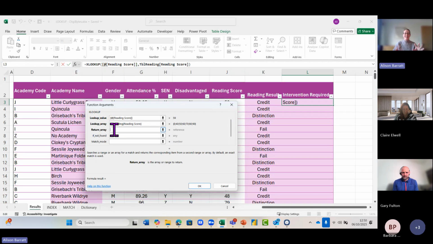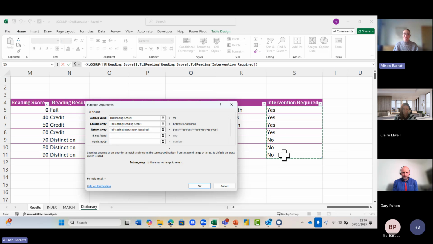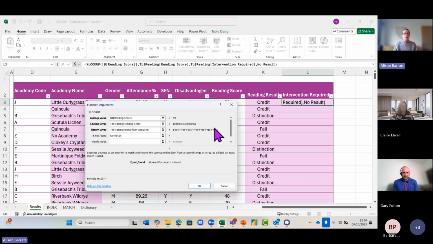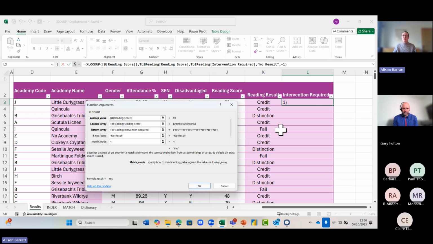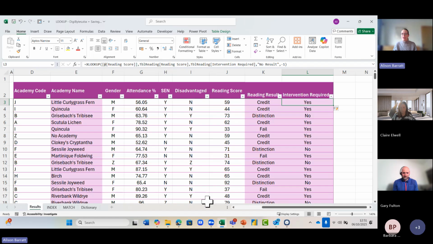But when you click on it, it takes you back to that first data set. It's quite annoying the way that it does that. I wish it didn't. And then we can highlight whether or not intervention is required. If not found, no result, because it's a result that's missing. So we would put no result. And match mode is -1, because we know that our reading scores are in A to Z order. Then we've got intervention required.